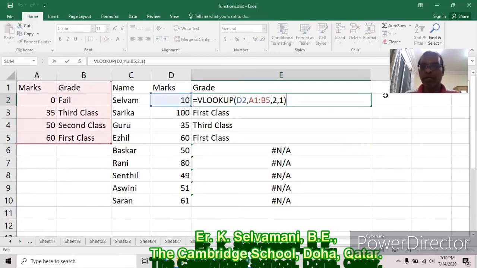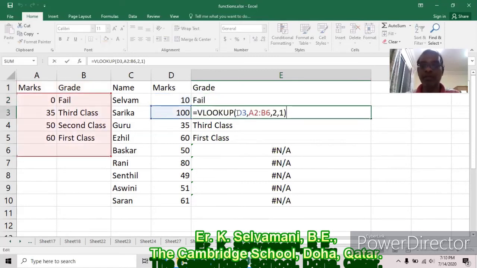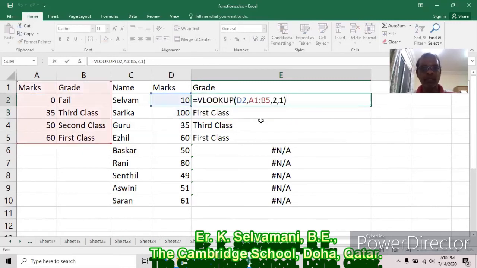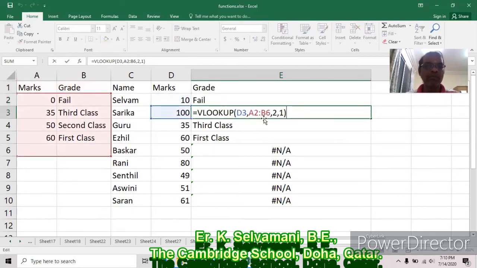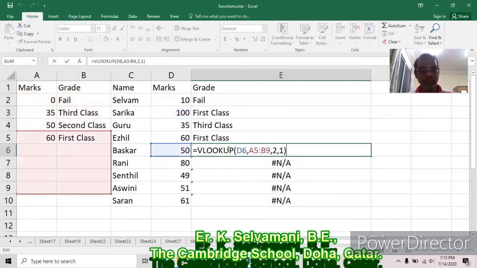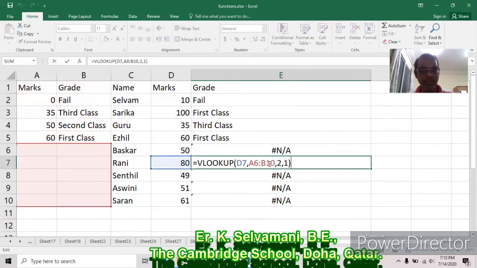Already we know very well that by dragging, D2 will become D3. That is what I studied in the previous lessons itself. D2 becomes D3. Similarly, here A1 colon B5 is there. Automatically it becomes A2 colon B6. But A6, B6 does not contain anything. Similarly it comes here A5 colon B5, and wherever it comes, D7, A6, B6, A6, B10, there is nothing there.